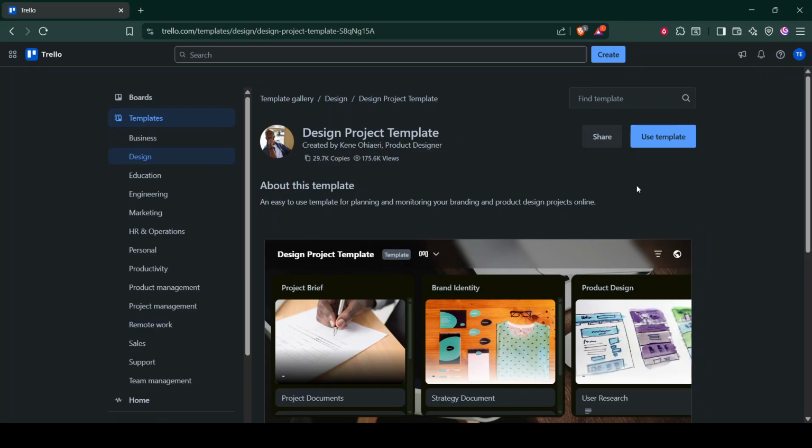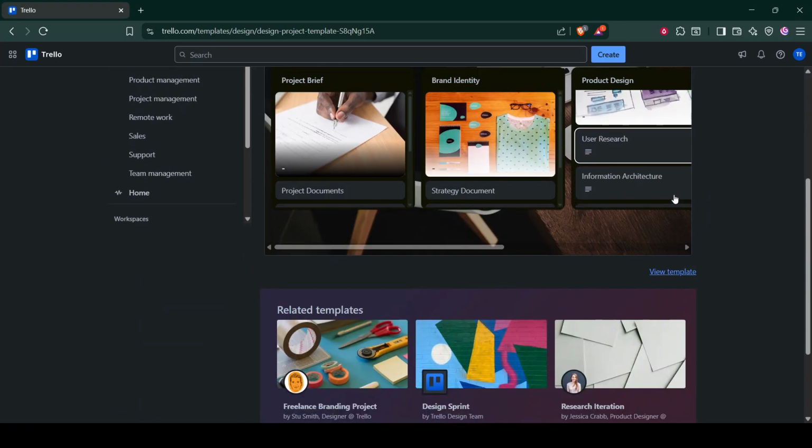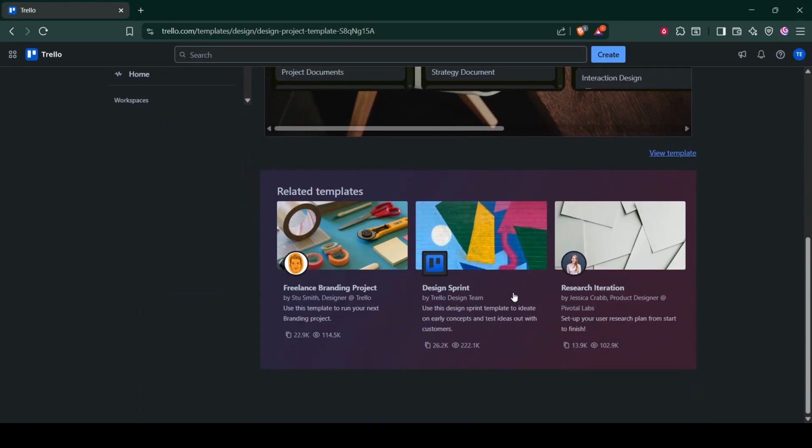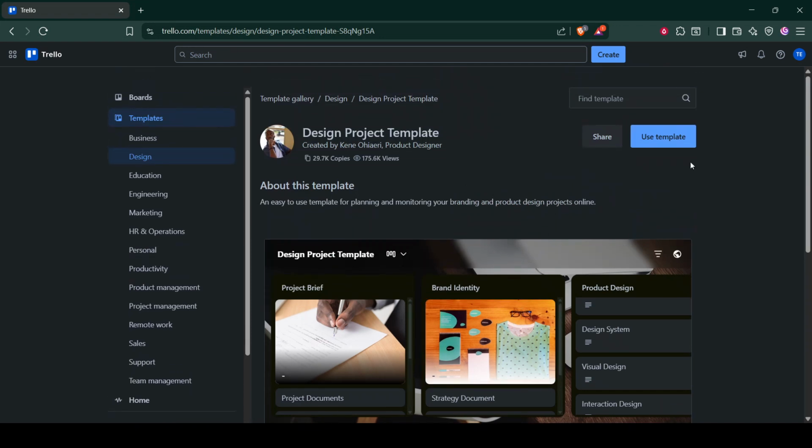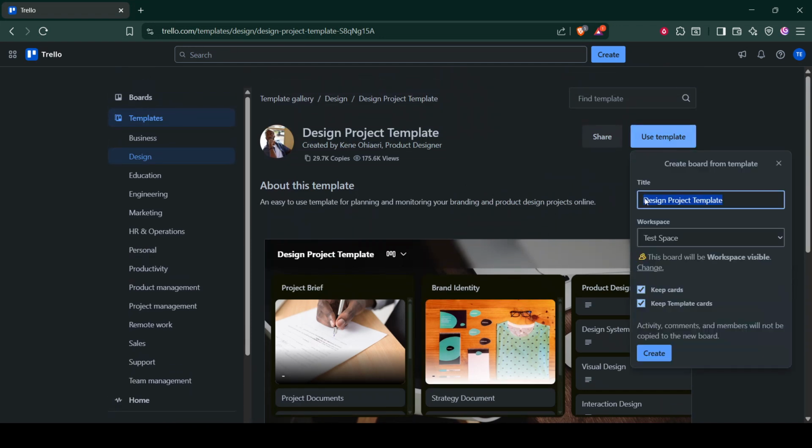This action is a key step as it's going to set up your new board with all the structure that the template provides. It's like a magic button that takes all the work out of getting started.